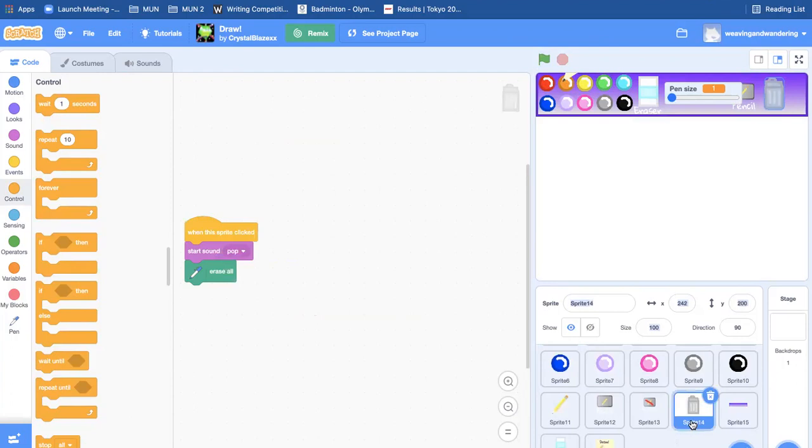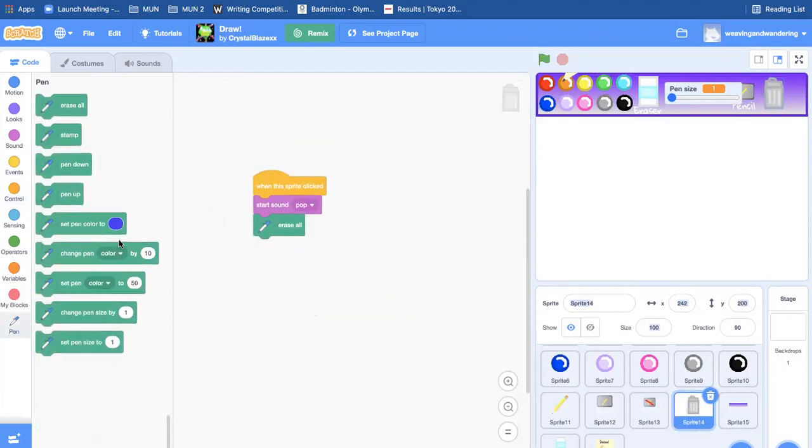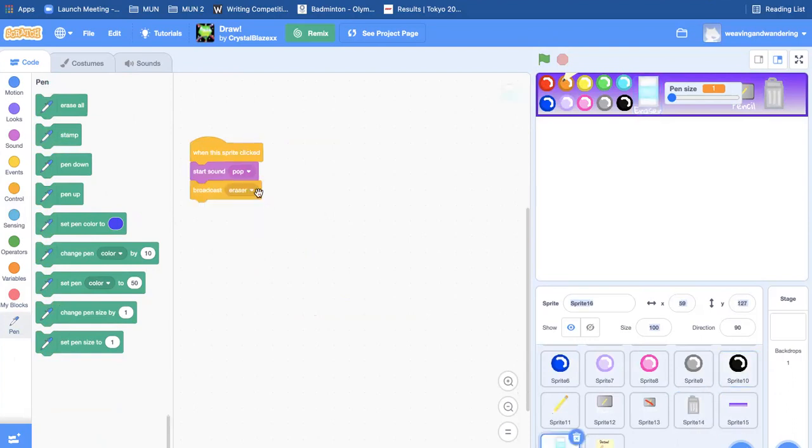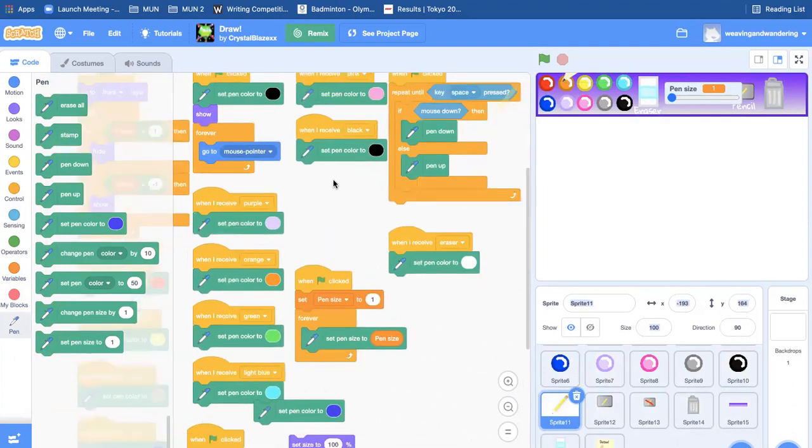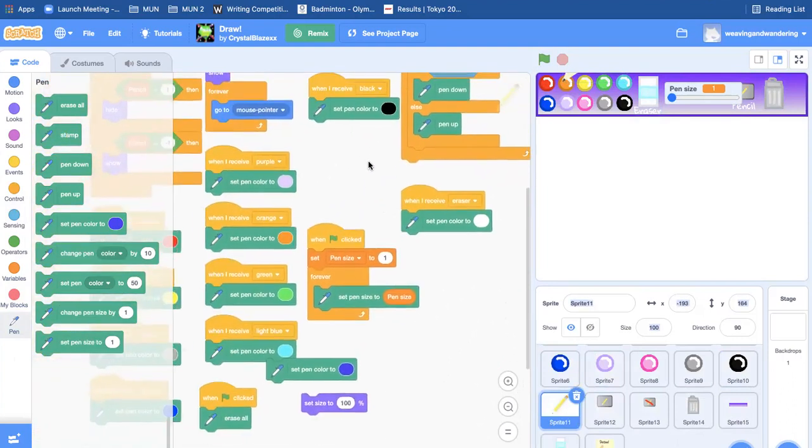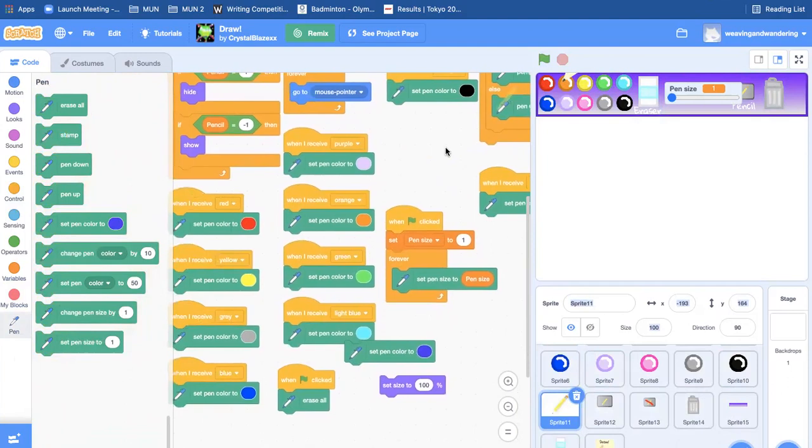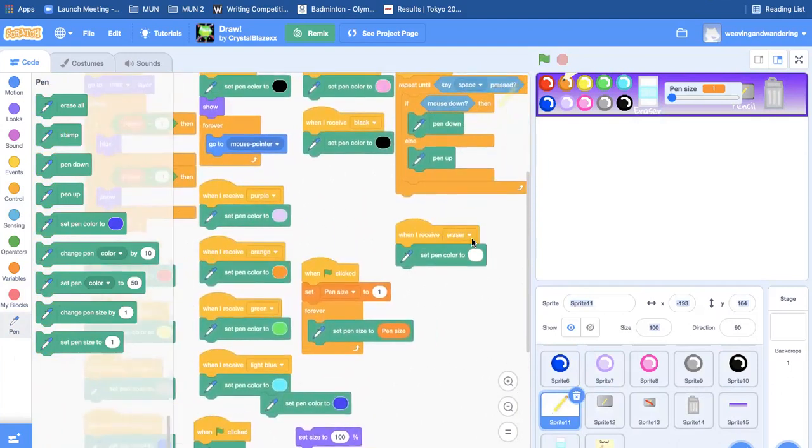Okay, and this is the trash thing. Again, the erase all block is from the pen section, and then I can just erase all. Erase all means clearing my screen completely. The eraser was also coded here. When the eraser is chosen, the pen color becomes white, and you're essentially able to rewrite over everything.